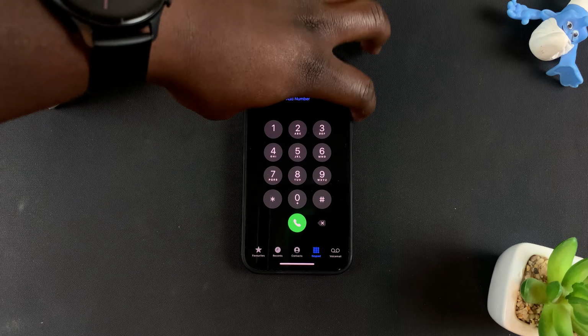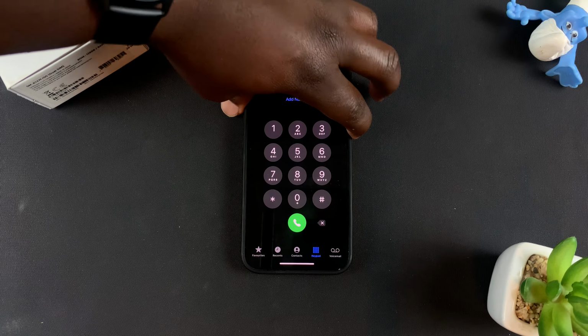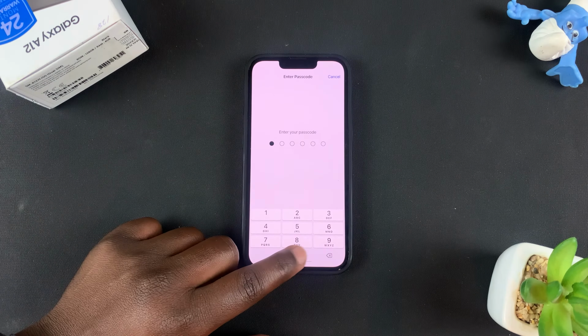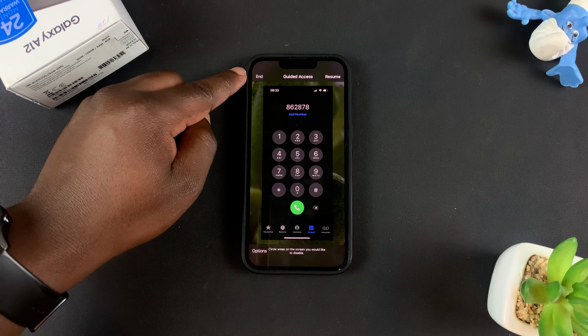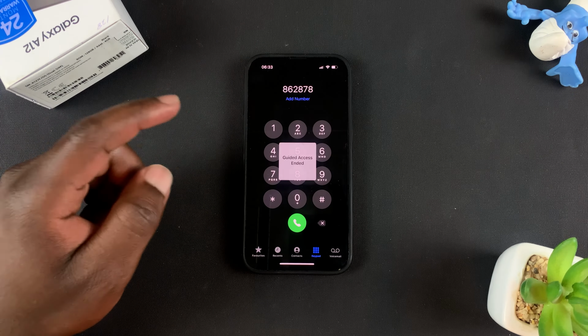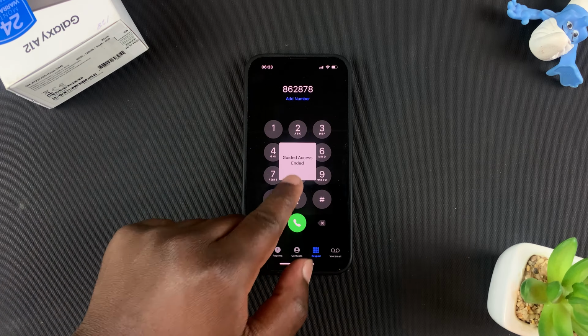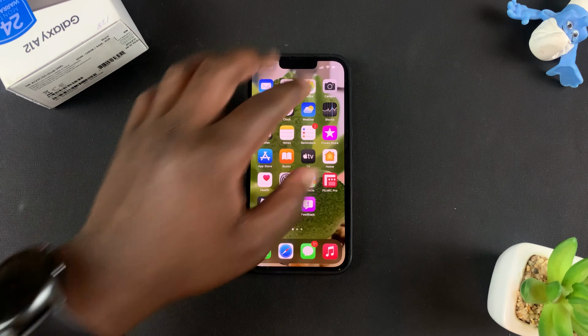And so if you want to exit this, again, triple press on the home button, enter your passcode, and as you can see, guided access has ended, and now you can go back home, you can go back to using your phone normally. It's a pretty nifty feature that you should try on your iPhone.